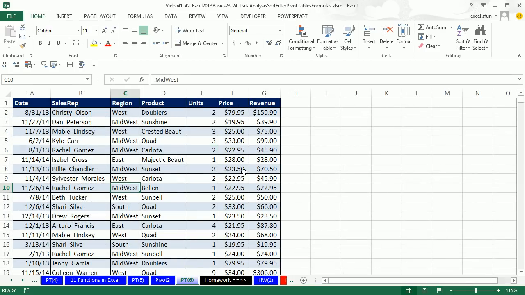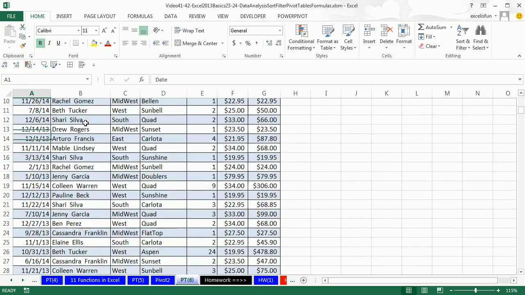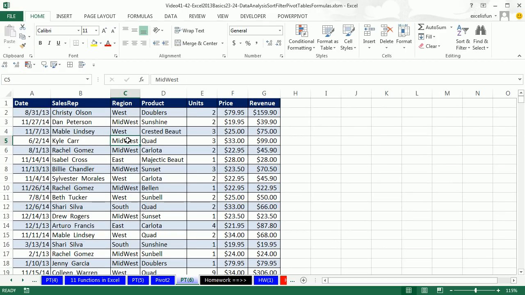Now we want to talk about slicers and timelines. Let's first create a basic report, regional revenue. Now this data set is huge. Control Down Arrow. There's 10,000 records. Control Home. Let's click in a single cell.